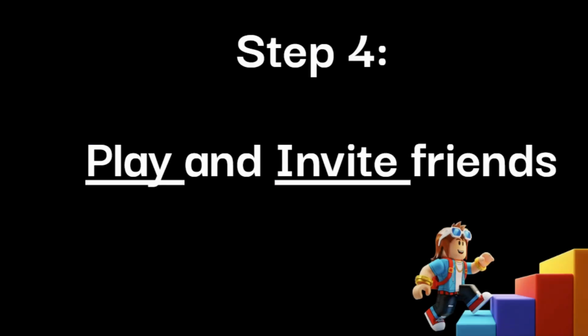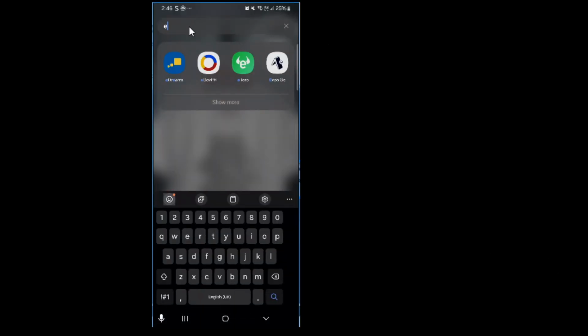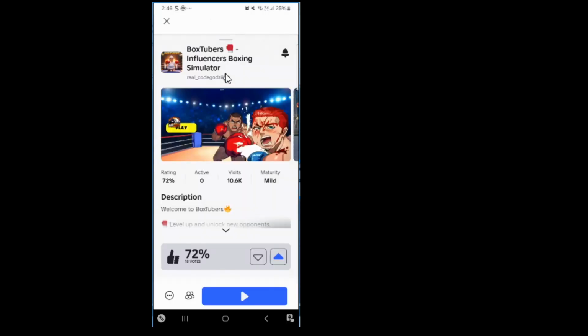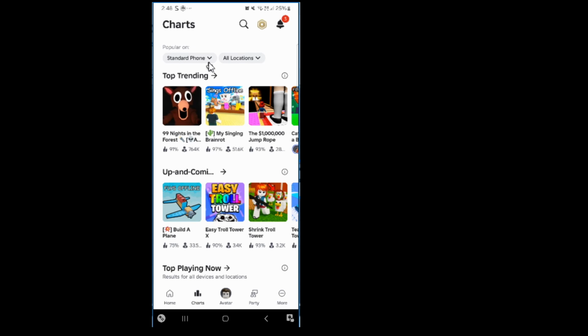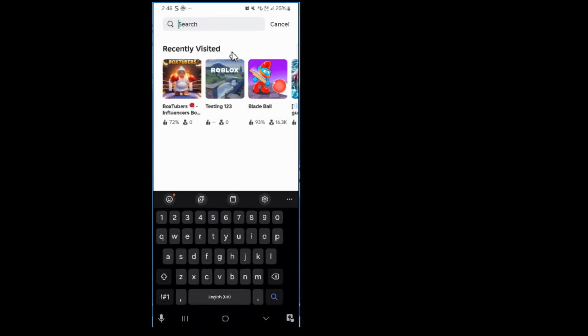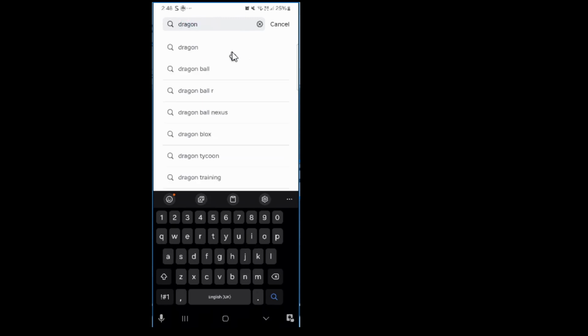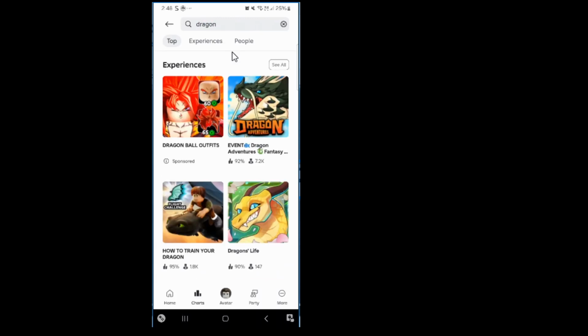And final step, play and invite friends. The easiest method to do it is if you open up Roblox, and now pay attention. There's an important part now, very important. If you go just to the search and you try to find your game, let's say your game name is a dragon, okay? And now you try to find your game using the search engine. You will not find the game, okay?